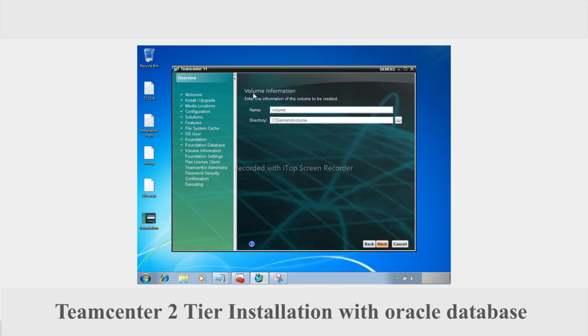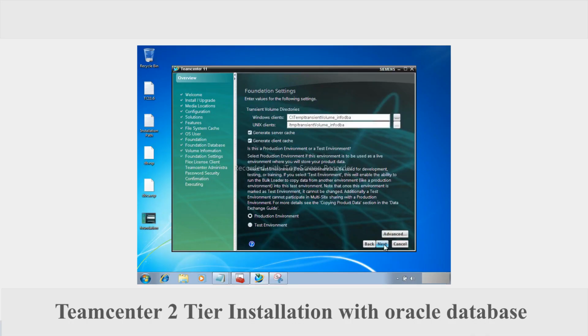Next, now here we are creating volume information. See, you can create multiple volumes. Whatever physical data is available in the system is stored here in the volume folder. Name the volume TC volume. Select next for the volume information.